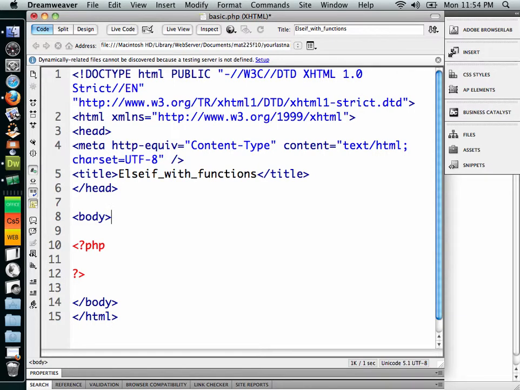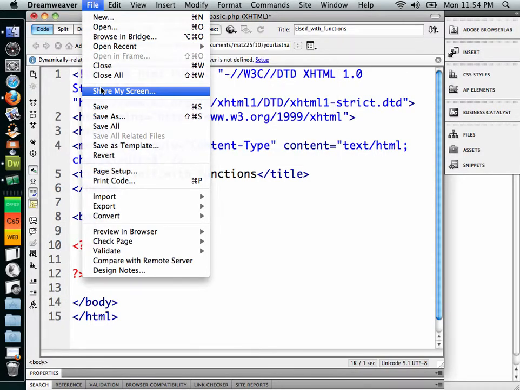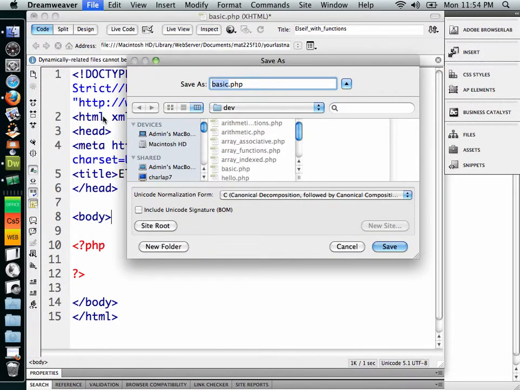Okay, in this demonstration I have my basic PHP file. I've titled it else if with functions, and I'm going to do a save as in my dev folder, and we're going to call it else if with functions. I'll make this lowercase. Okay.